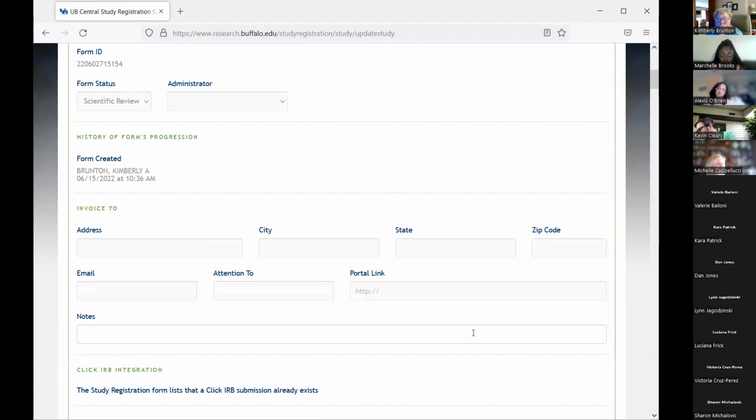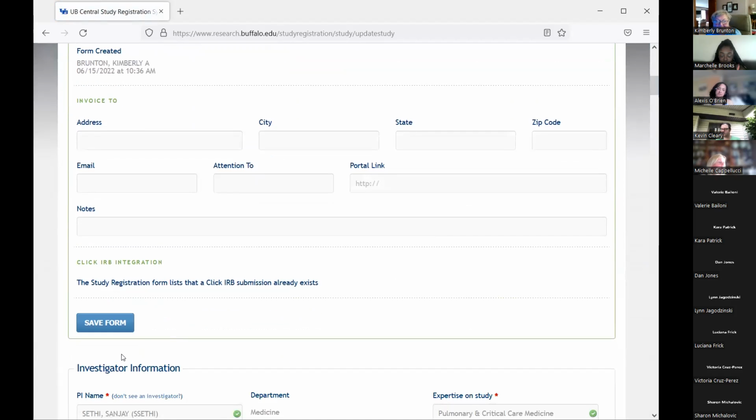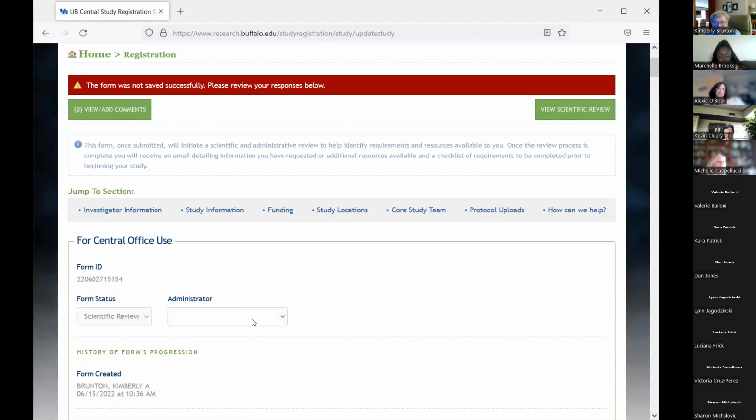Invoicing, we will fill this out from the CRO side of things so that invoices can be streamlined. And as I say, you can see here that it does integrate with Click IRB. This is where we'll push that button to make it go over there if need be.